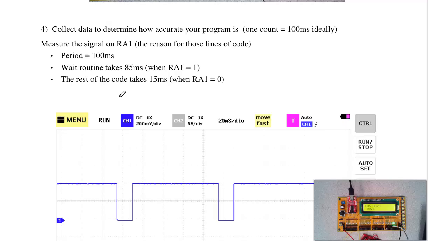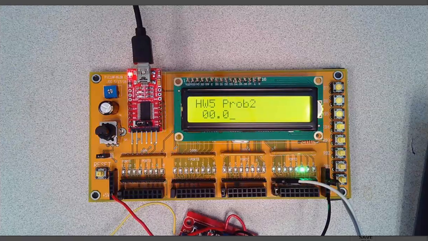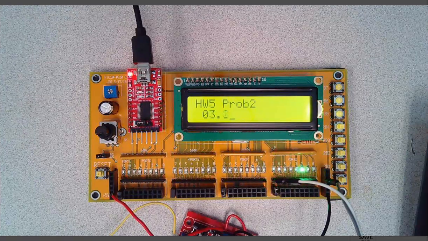Problem number 4 is collect some data. Read that on the oscilloscope. Here's the wait routine, and there's everything else. The total time is 100 milliseconds. That gives you 100 milliseconds per loop, 1 second per 10 loops, or count to 50, that's 5 seconds.